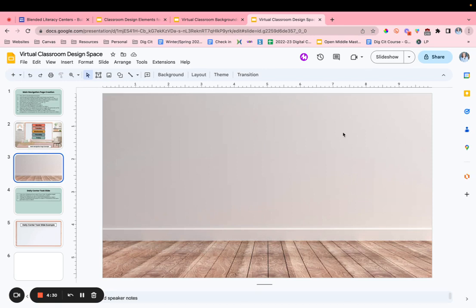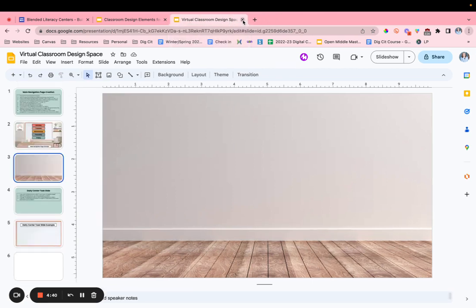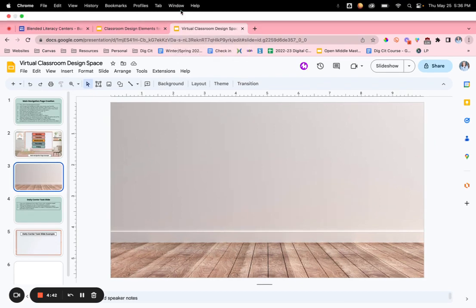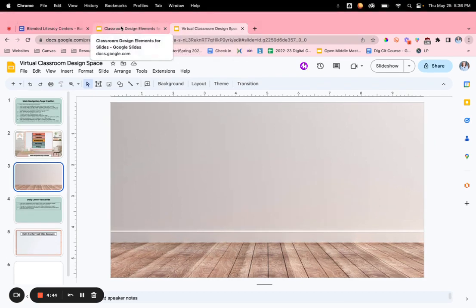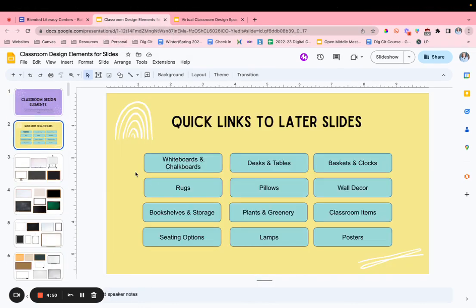Part 2 now will be to find a whiteboard that you like. So we are done with this background. You can close this out or keep this open. I'm going to close it out just so it's not in the way, but I've already chosen my background. You're going to go to this tab called Classroom Design Elements for Slides. If you go to page 2, these are all the different elements in here.